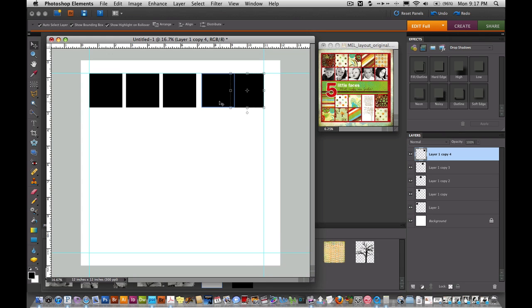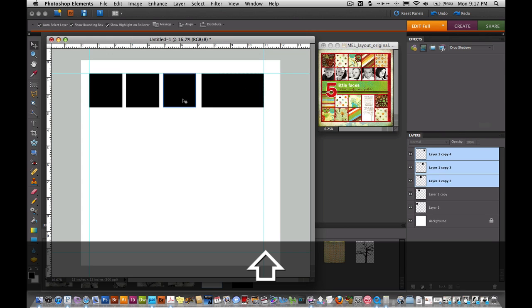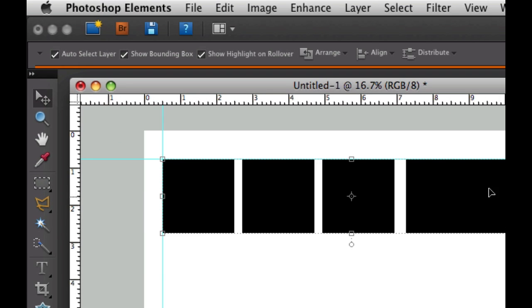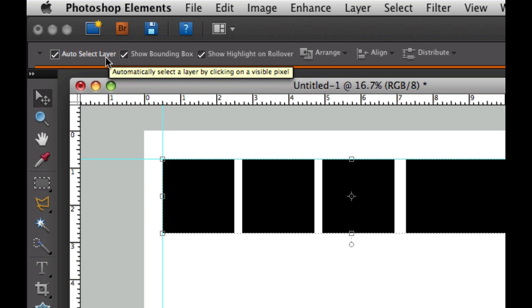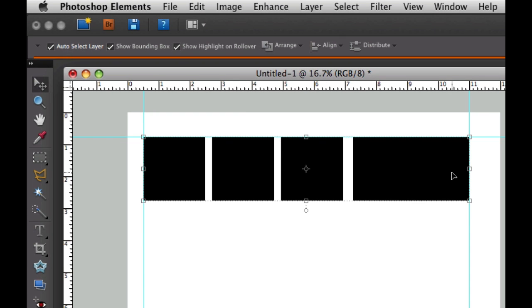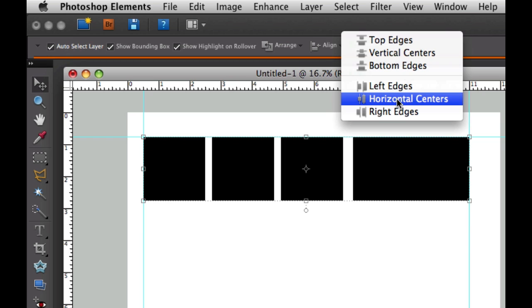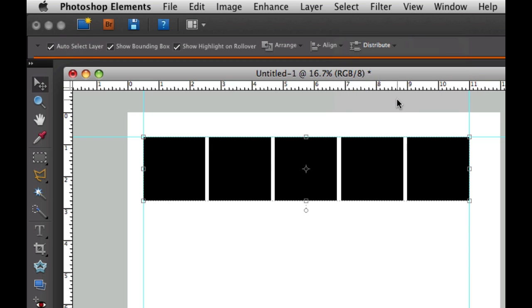Okay, now I'm going to hold down the Shift key, and I'm going to select each one of these shapes. While you're doing this, if it's not selecting the shapes, make sure you have the Auto Select Layer option clicked on. So I've got all 5 boxes selected. I'm going to come up here to Distribute, and I'm going to select Horizontal Centers. And that just evenly distributes all of the shapes.